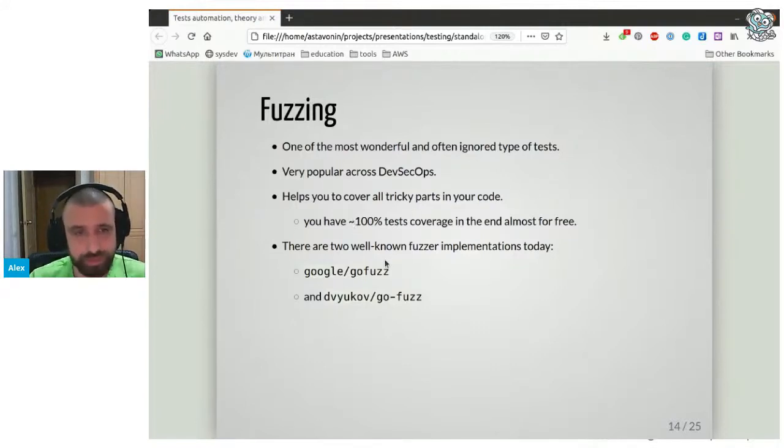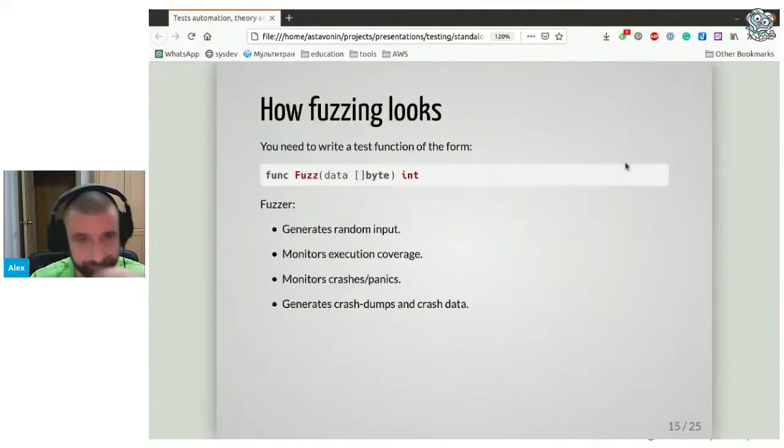Right now, there are two main tools for fuzzing: Google GoFuzz, which is, from my point of view, of low quality and at the same time less popular, or Dmitry Vyukov's go-fuzz, which is more popular and a really nice tool to use. So let's talk about the second one. How does fuzzing look? Actually, you need just to add one function into your tests, like this. A function which has only one argument and accepts just a chunk of bytes, nothing more. Sounds really easy. Just create one function and magic will happen.